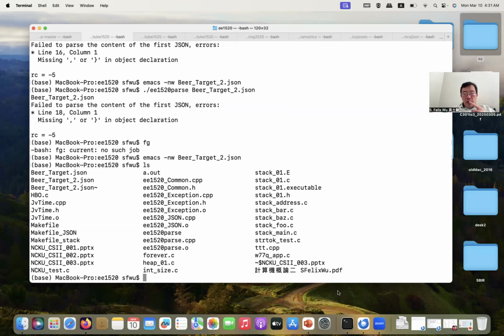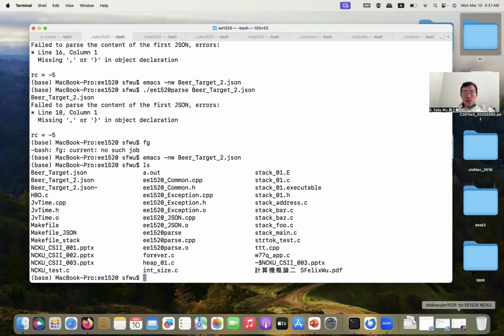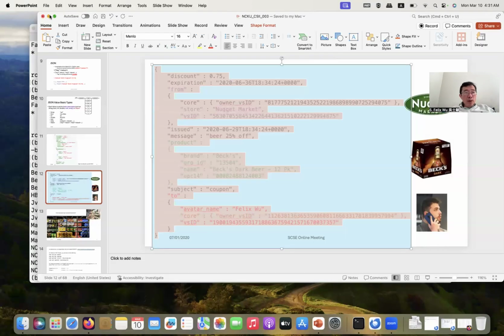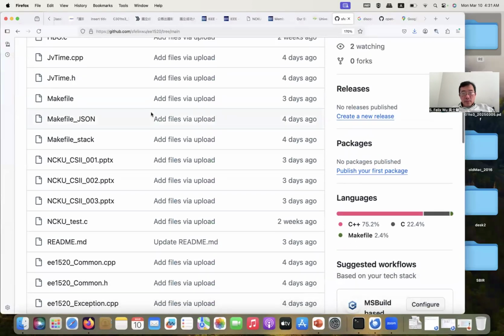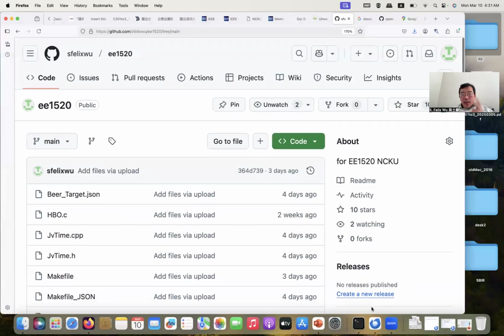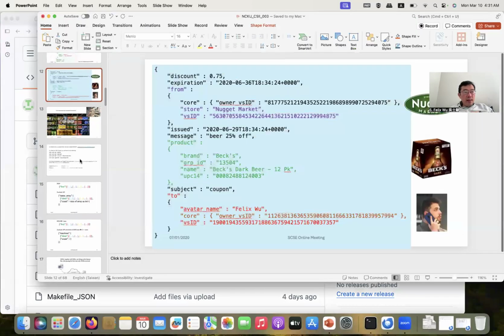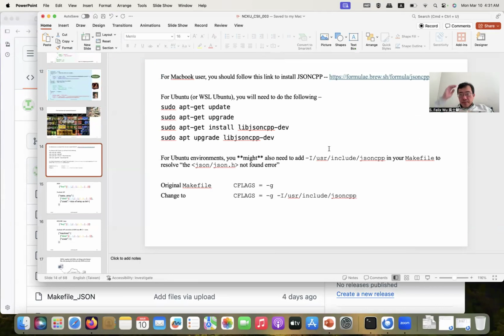I want you to do two things after you listen to here. Number one, go to GitHub and download everything from this directory. Number two, and probably more than two things, I want you to install the JSON CPP package or library, because if you don't install this library, then the EE1520 parse program won't compile.